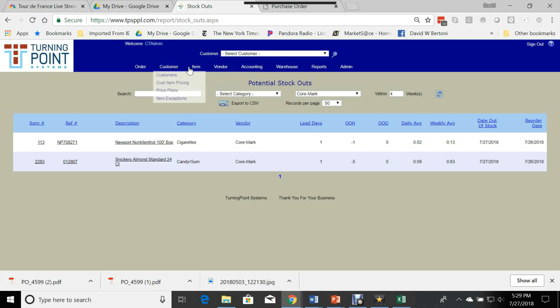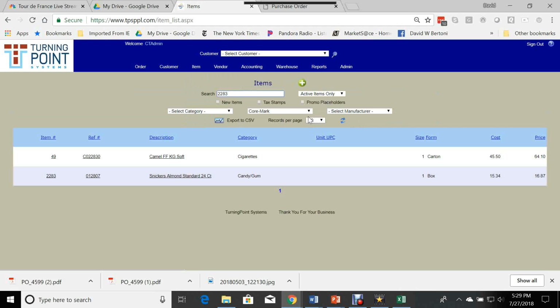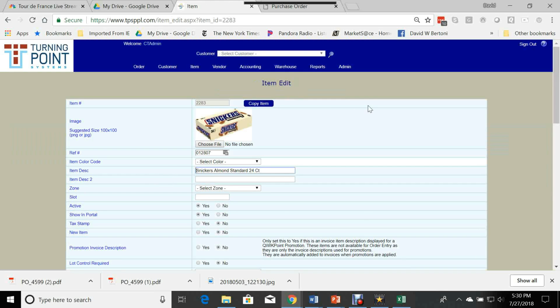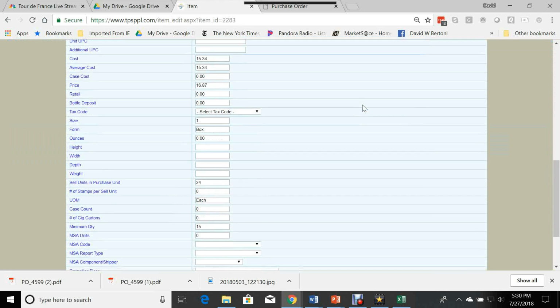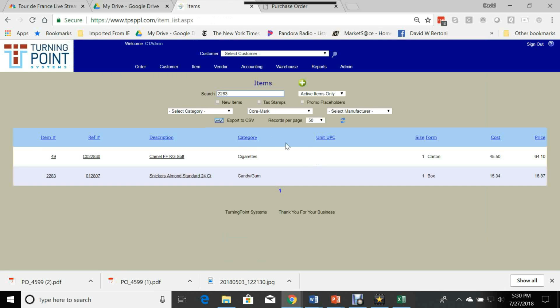I'll do that by going to the Items tab and selecting Items. I'll select a vendor, Core-Mark. I'll put in the number 2283, and I see that Snickers almond is already selected. Hit page, and I'm going to go down to the minimum quantity. I see that the minimum quantity I have is 15, and I'm out of stock already at 5. So what I'm going to do is boost this up to 20. Save the item and close.